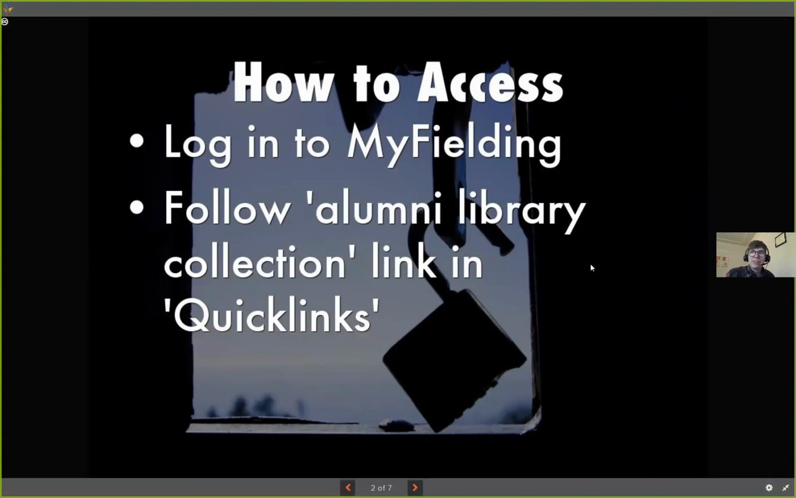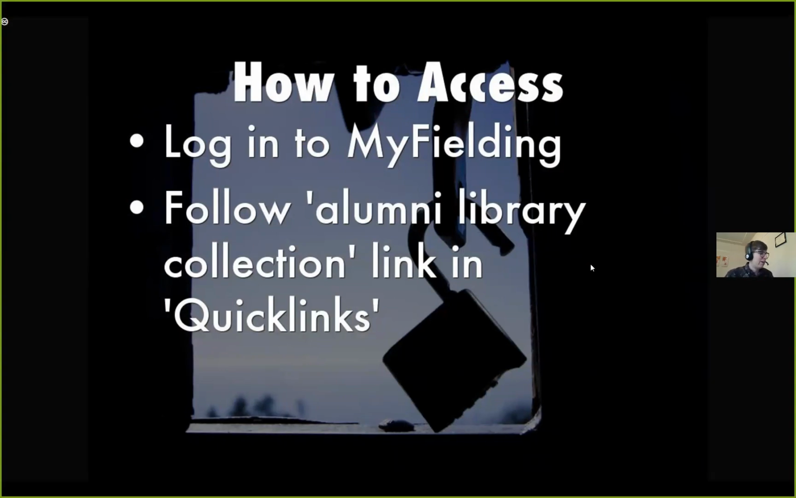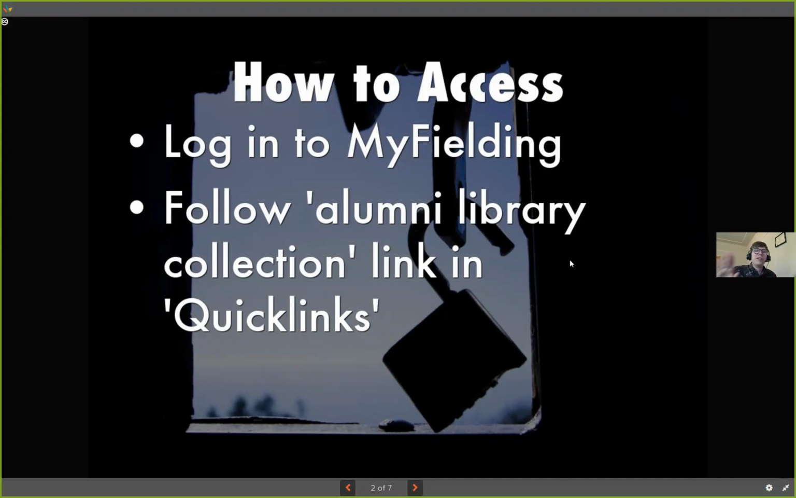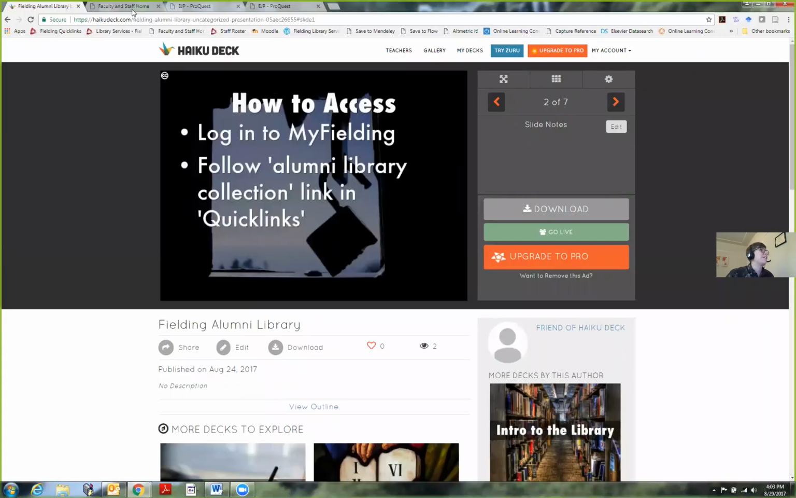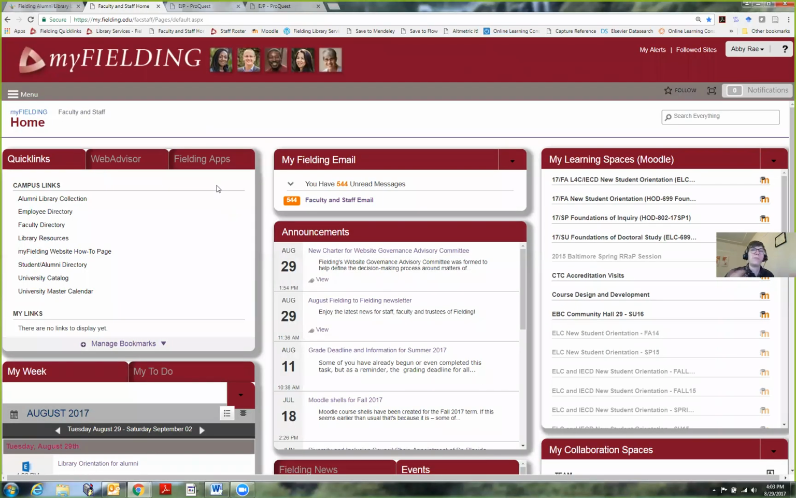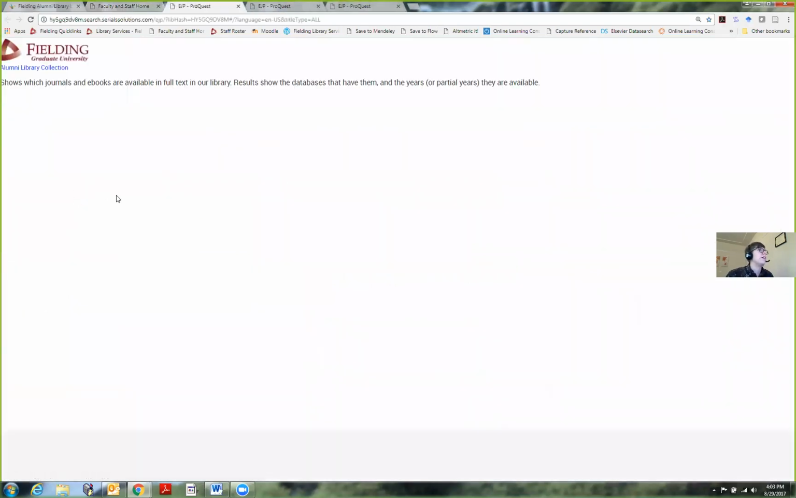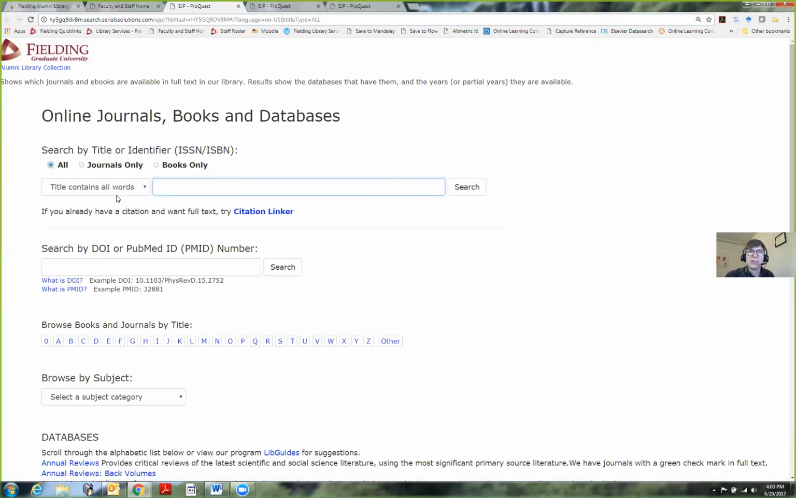Once you do have that login information for My Fielding, I'll show you here. There's an Alumni Library Collection link right on the main page, so it's pretty easy to find. This is what the My Fielding page looks like. If you draw your attention to the left side of the page where it says Quick Links, the first option in the list is Alumni Library Collection. You just click on there and it's going to jump you out to the Alumni Collection. The only real barrier there is getting those My Fielding credentials, and you should be all set to go.